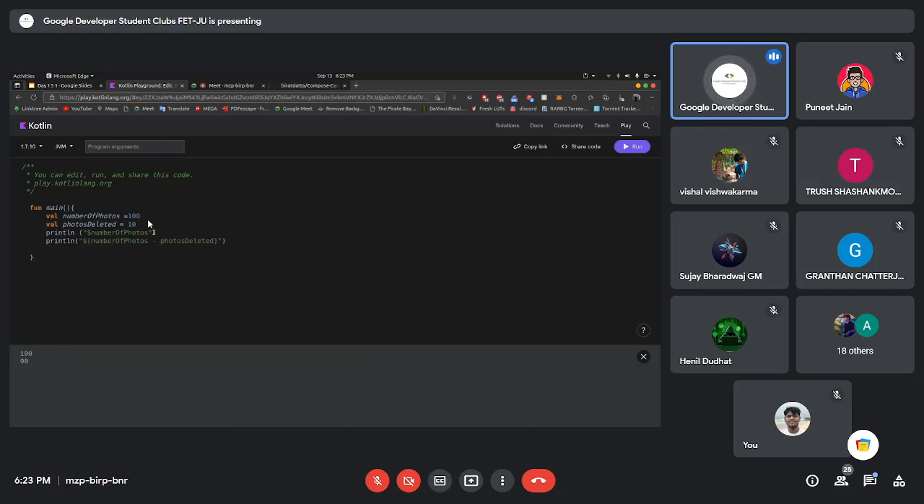The code we have written here uses some arithmetic operations to show that the pictures have been deleted. We have specified the main function here because we have only one function to do, and we have used a variable declared with val because the number of photos is going to stay stagnant here. We could have used var, but we haven't used var as of now because there is a reason I will tell you later. And we have asserted that 10 pictures have been deleted.